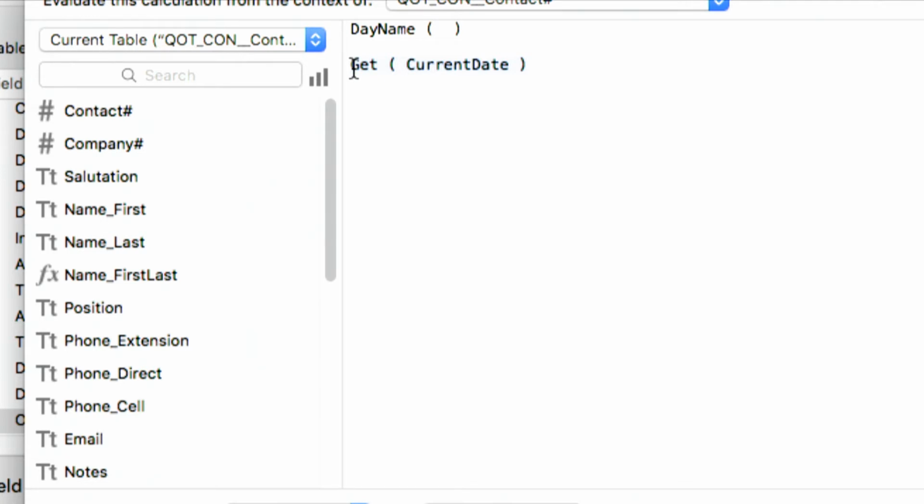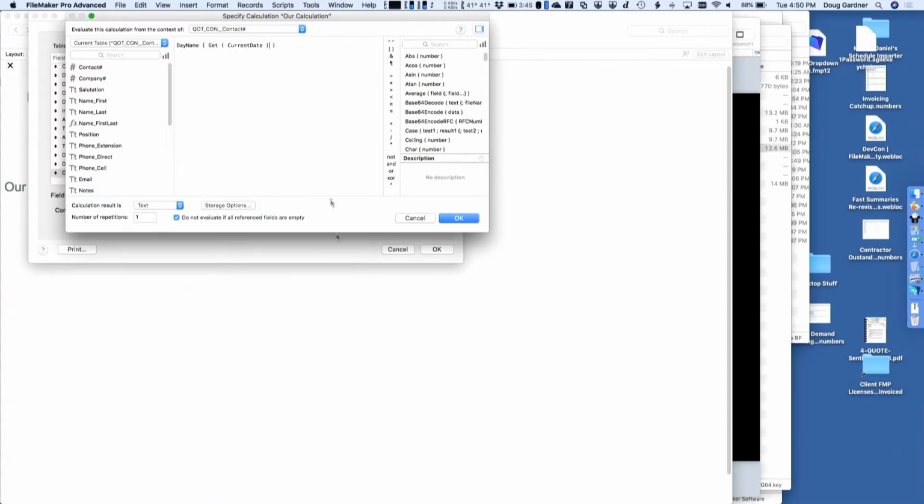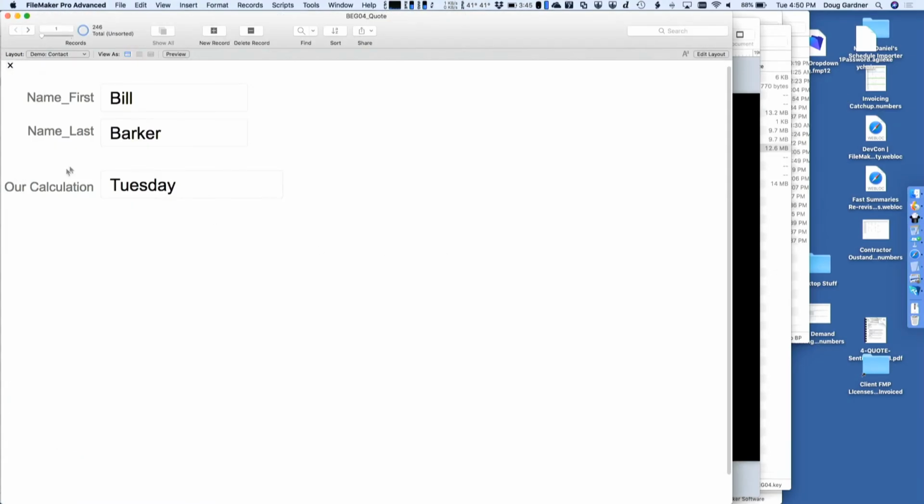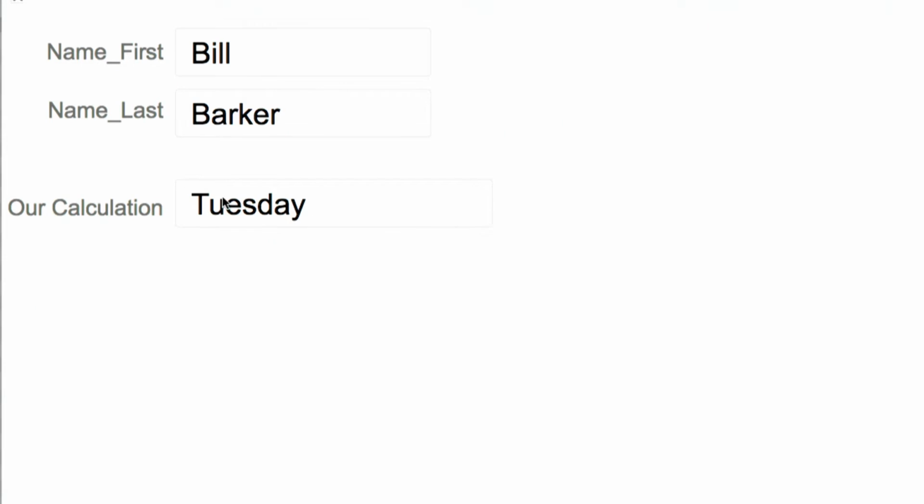Get(CurrentDate) just returns today's date, whatever today happens to be. Tomorrow it's going to return the date of tomorrow, and yesterday it's going to return yesterday's date. So it always returns whatever today's date is. I'm going to stick that in. So now we've got one function taking as a parameter another function. We can nest our functions in this way. When I do that, no big surprise, it's still going to say Tuesday because it's still Tuesday.